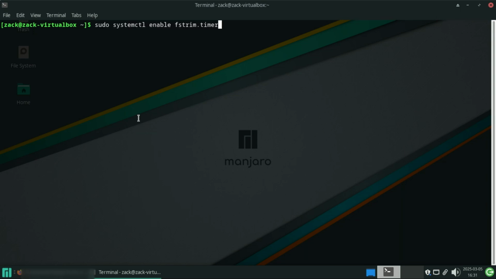If your root partition is on an SSD, enabling TRIM is essential. After installing Manjaro, TRIM helps clean unused blocks and extend your SSD's lifespan. To enable TRIM on Manjaro, run the following command. I will not run it myself since I am not using an SSD.